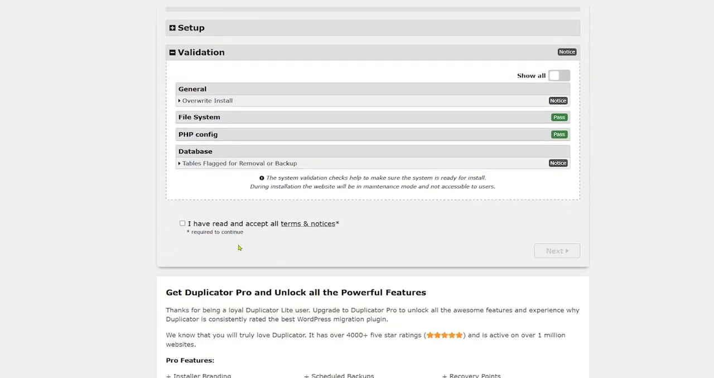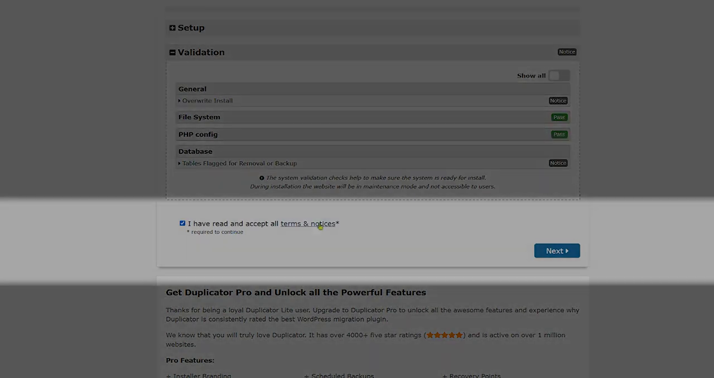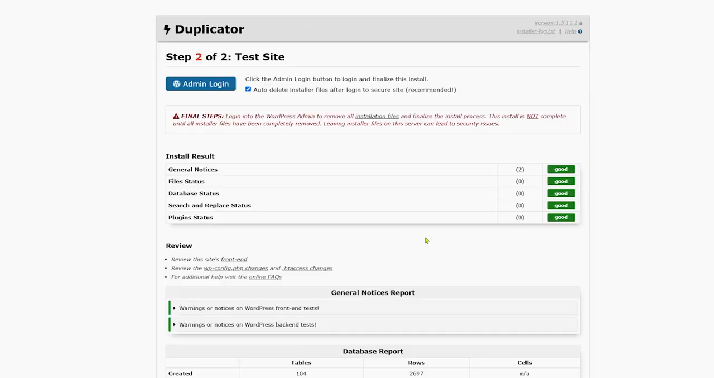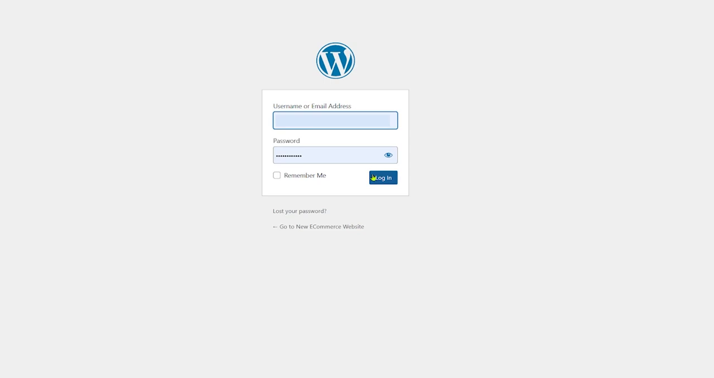And I am just going to come down here, read and accept the terms and notices. You want to obviously read that and then go next. That took probably less than a minute to do. And now all we need to do is click on the admin login button. Now, this message here says that essentially you need to remove all the installation files and finalize the install process. It's not complete until that's been done. But in fact, if you just keep this ticked here and then you click admin login, it's going to do everything for you anyway. So let's hit admin login. And then quite obviously log in.